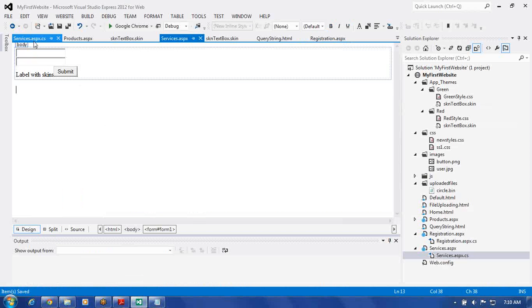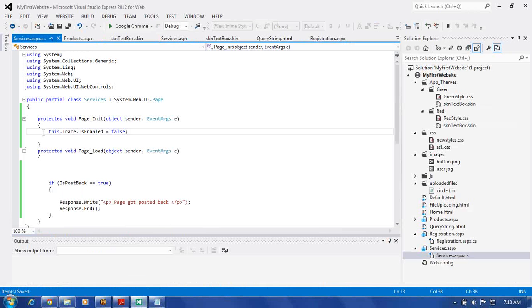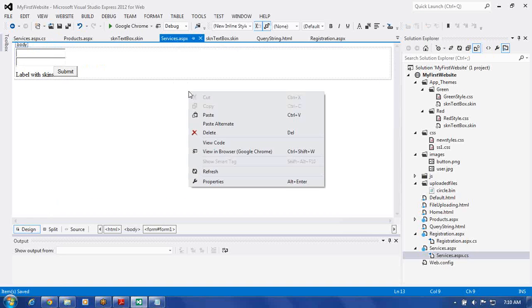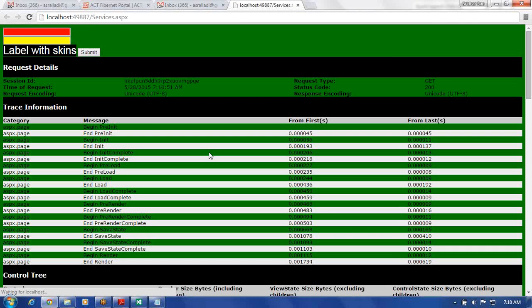Come to this one, services.aspx.cs. Here suppose I comment it. When I comment this, what happens? So every time the trace will be coming on for us. The trace will be coming on every time for us. Now render first of all this one. We render this one. Here what is happening? It's showing the controls, then followed by it is showing all the trace information.